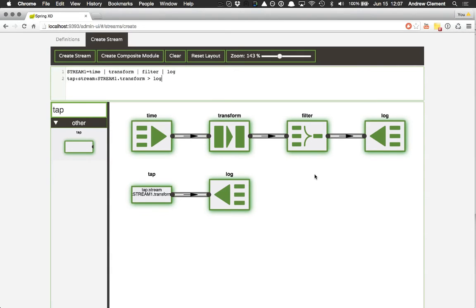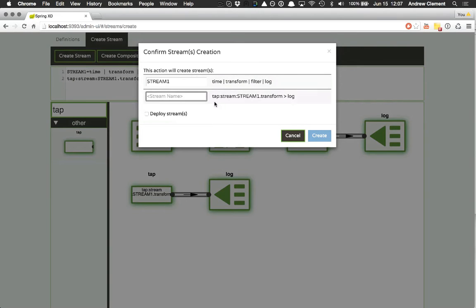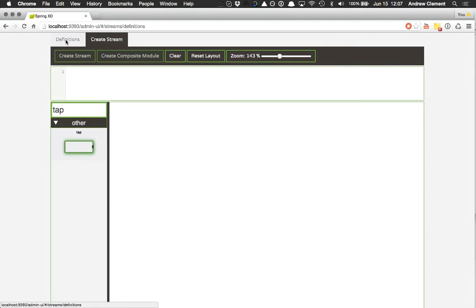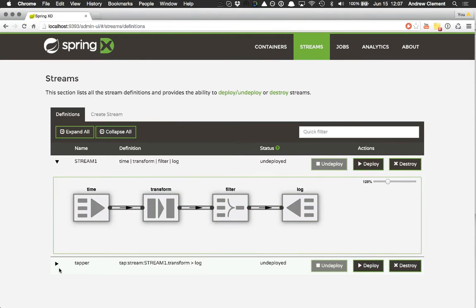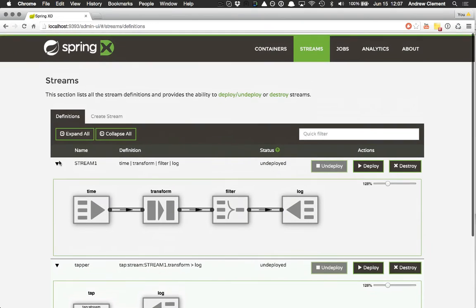So you don't just have to use this canvas to define individual streams. You can define groups of streams that interoperate together. When I press create stream, I'll get a line here for every stream I want to define. It picked up that we'd given a name to that first stream and pre-filled it here. I just need to give a name to my tapper stream. I could choose to deploy this now or not, and press create. If I defined three, four, five, six streams, they'd all appear here. If you jump back to definitions, you'll see they are ready to go. I could deploy those and they do their work.